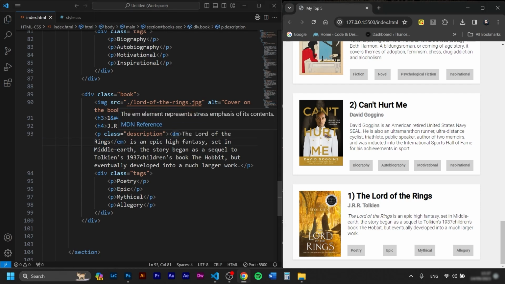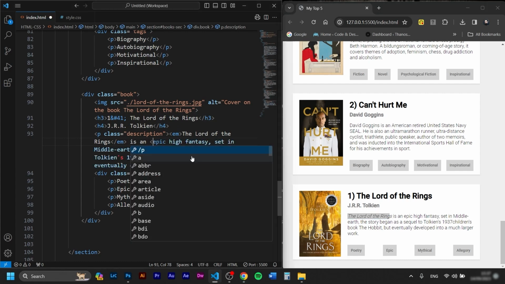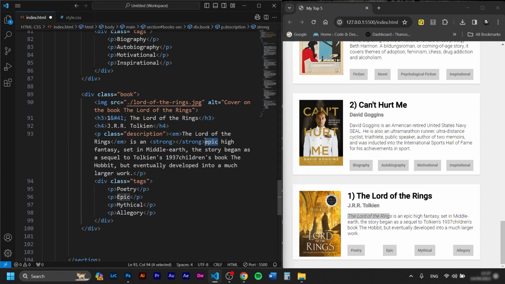M represents emphasis, and we see that it made it italics. We already talked a little bit about strong. Let's put the epic inside, and this one is going to make them bold. Let's see the U, and let's put Tolkien inside. This is going to underline it.